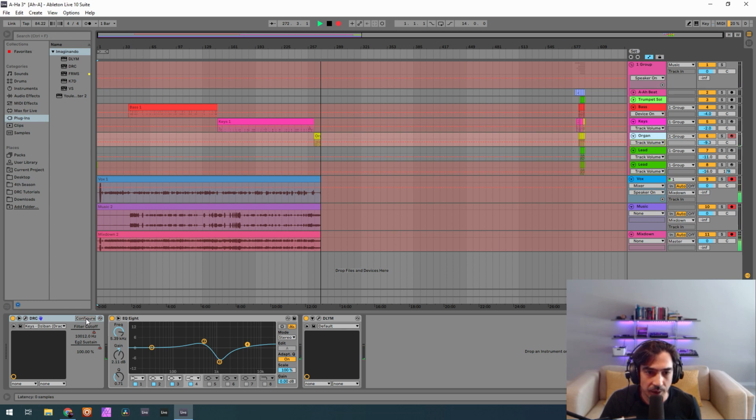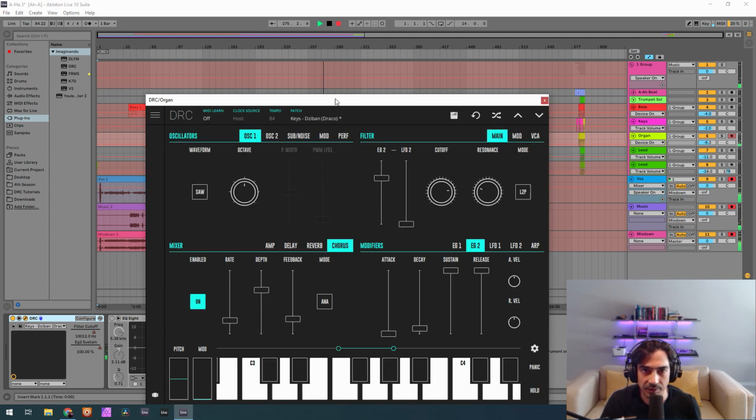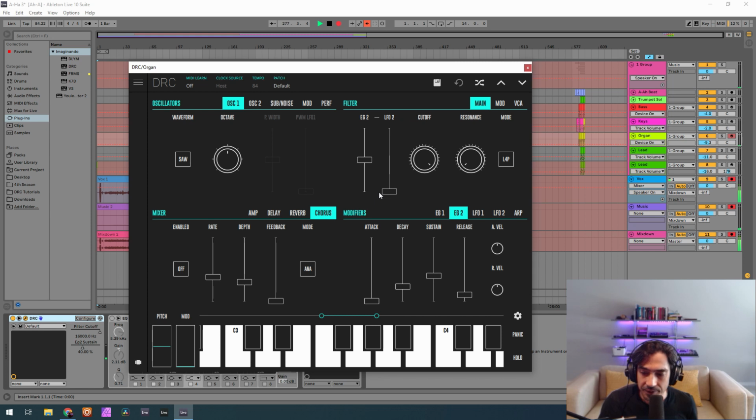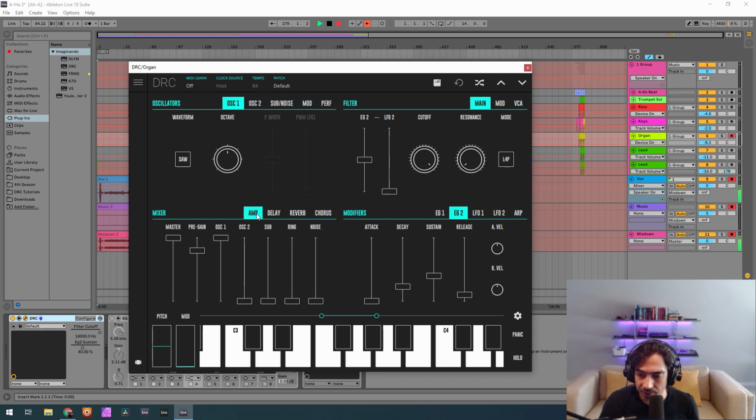Okay, so let's bring back, I'm going to turn off this equalizer, the delay modulator, and I'll bring back the default patch. Okay, first thing we're going to do is go to the amplifier, master at 796.